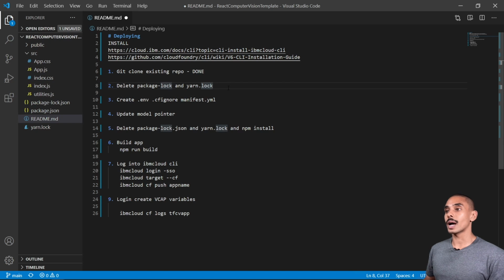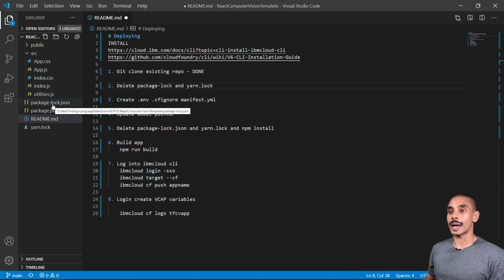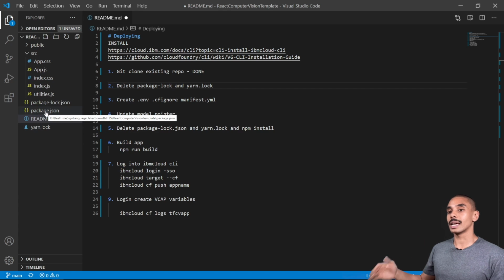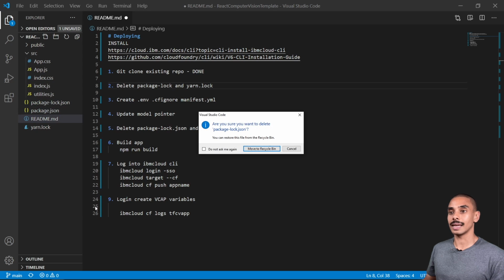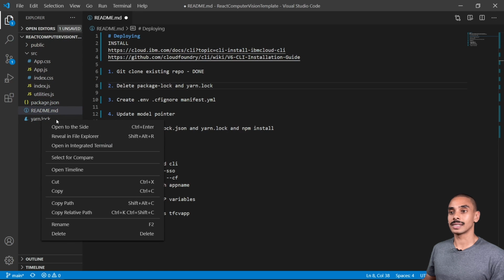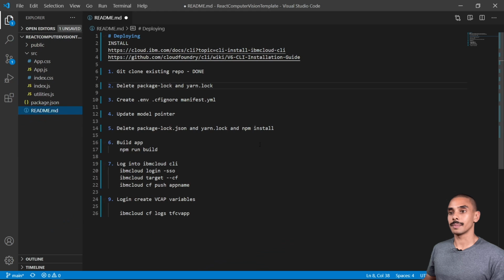The next thing that we're going to do, and this is specific to the app that we've cloned down, is delete this package.lock file and delete this yarn.lock file. We don't need these when we actually go and deploy. So let's go ahead and do that. If we right-click package.lock and hit delete, we can move that to the recycling bin. And again, we can select yarn.lock, hit delete, move that to the recycling bin. Cool, we can now mark that step as done.